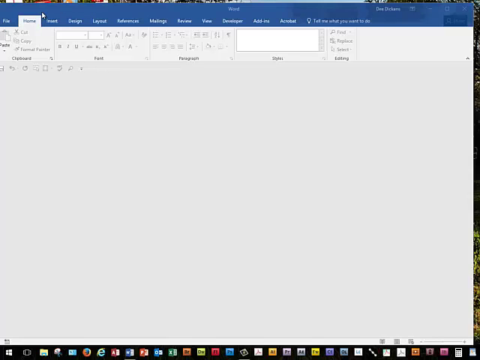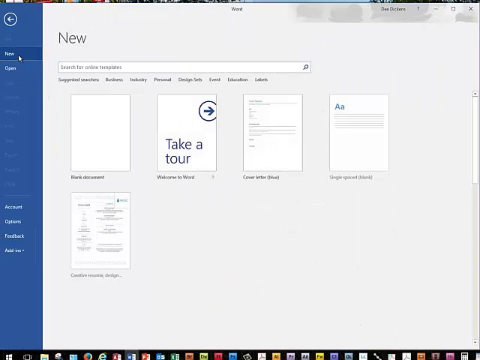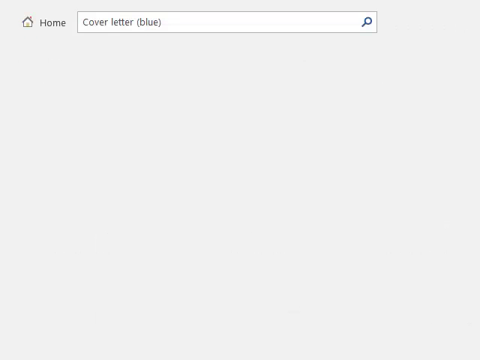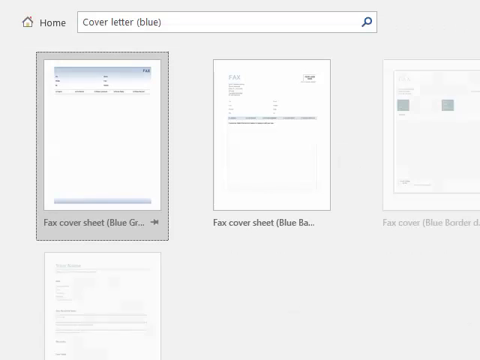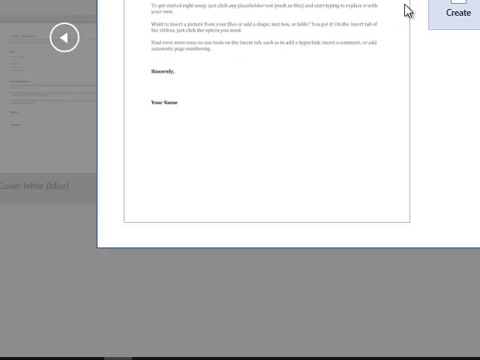Okay, so starting on page Word 14, we're going to go to the top and go to step 1, File, and then New. From the templates, we're going to search for cover letter blue. This is the template that we're going to be needing, which matches what we are required to use from the book. So we're going to choose that.